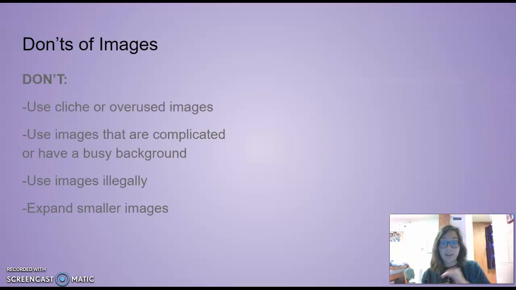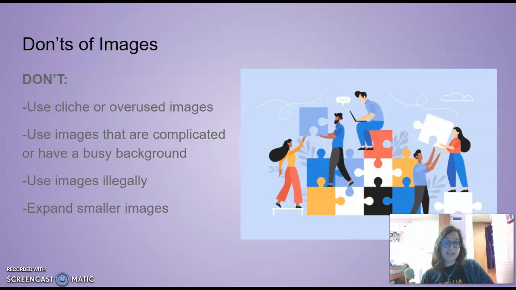So with that, we're going to move on to the don'ts. You don't want to use cliche or overused images. And you also, again, want them to be relevant. So an example of this is this sort of teamwork photo. It's a nice graphic, again, tells a story, but it's sort of overused to have these puzzle pieces and stuff. And it's also not super relatable or relevant.